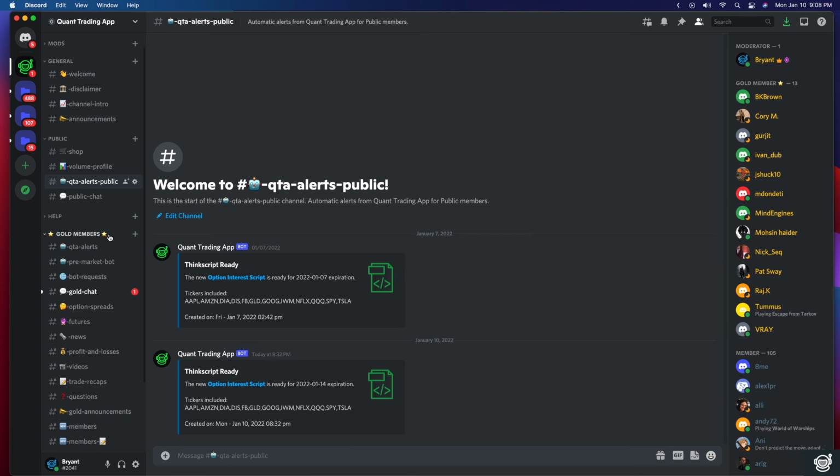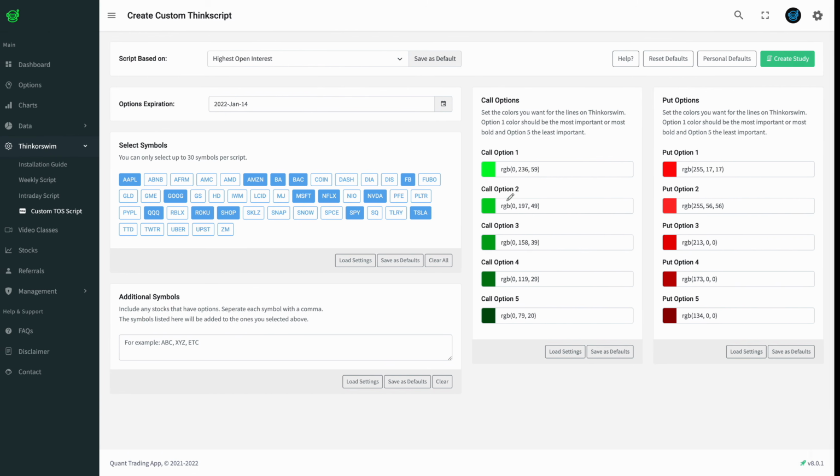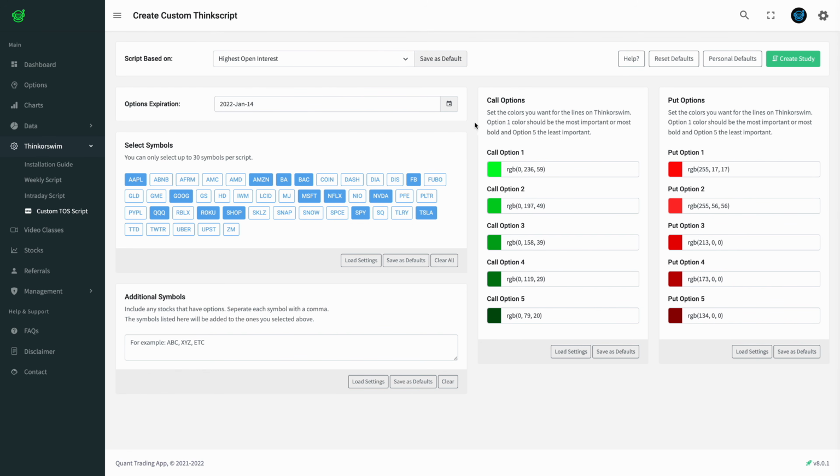For those of you guys that are premium members or anyone that's in the public section wanting to know if you have access to more scripts, that actually is available for the premium members. So this is what it looks like for us. We can actually come in and change what type of script we want to be created. If we wanted to plot the highest premium levels on the chart, the highest option volume on the chart, we can actually customize it a little bit more and choose different expirations.